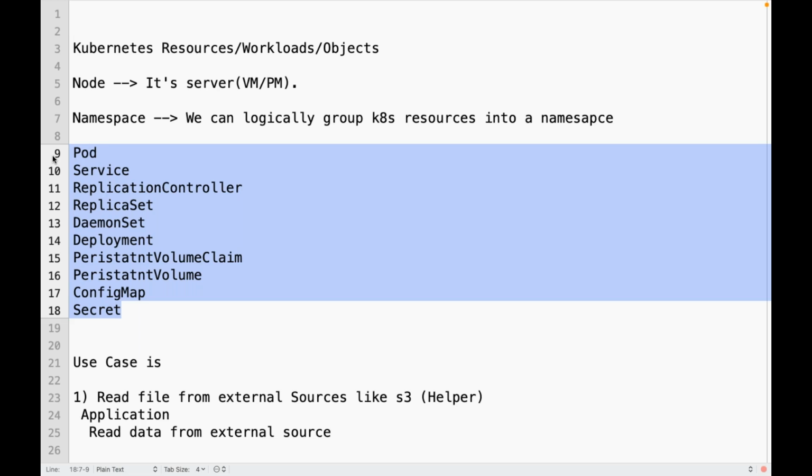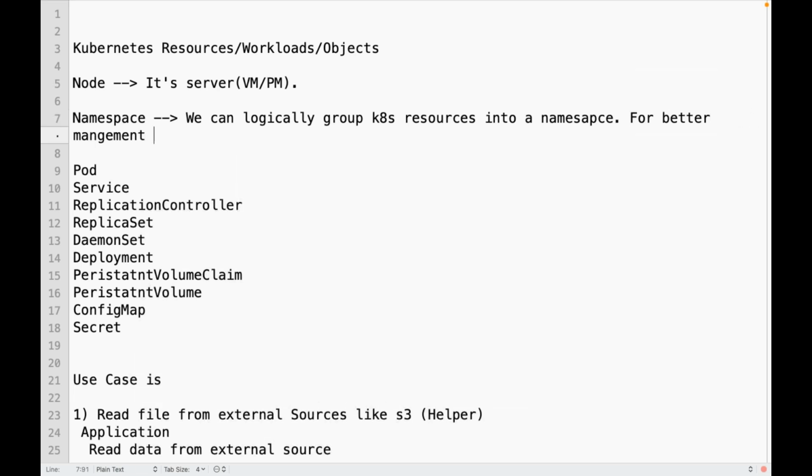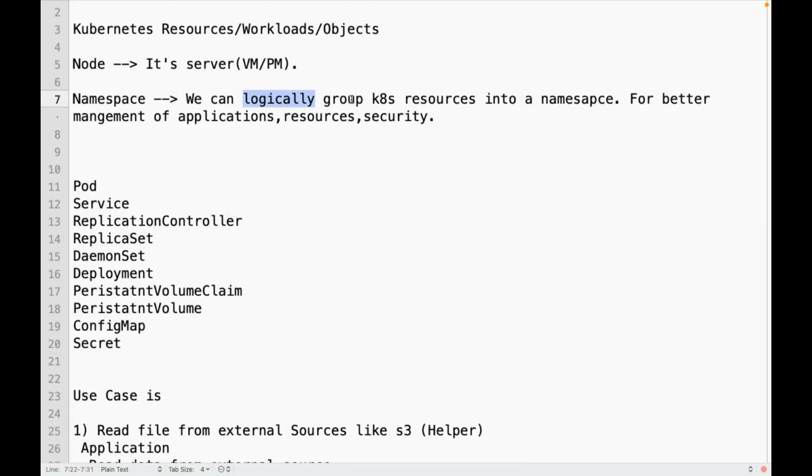Can I call all these things Kubernetes resources? Yes. So we can logically group Kubernetes resources into namespaces for better management of applications, resources, and security.